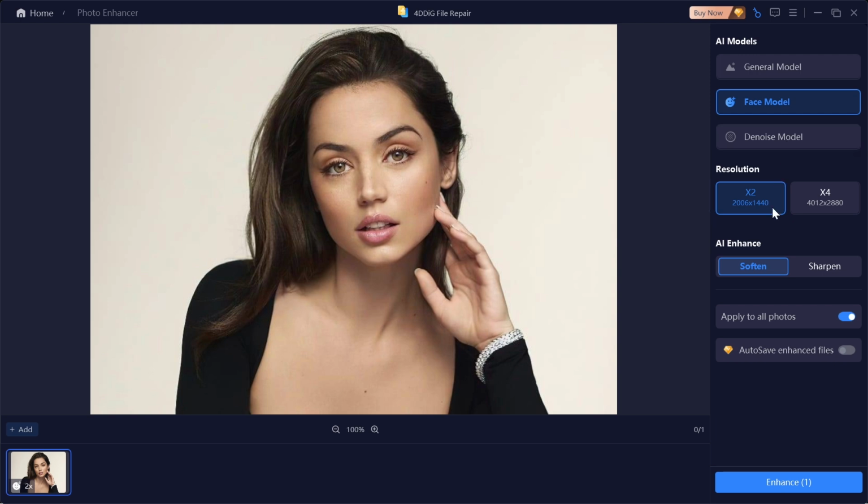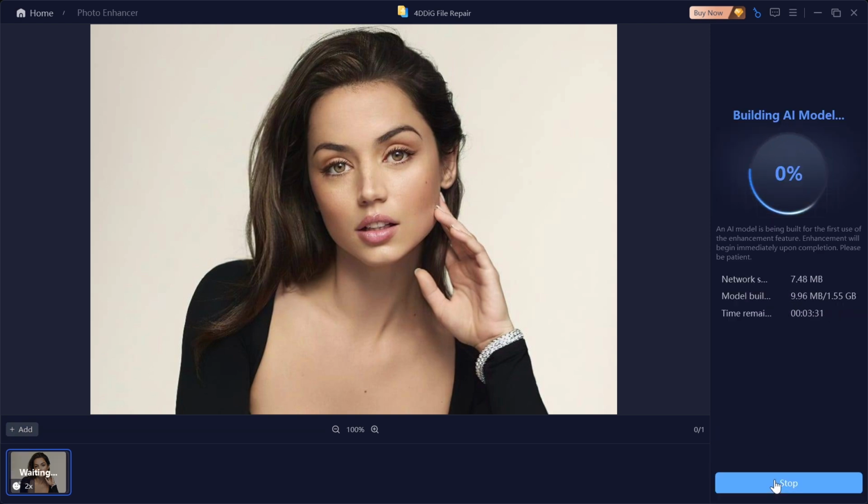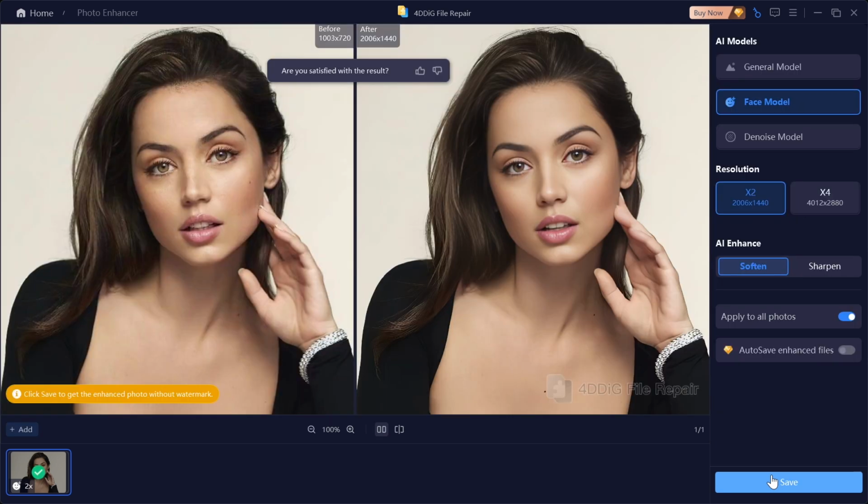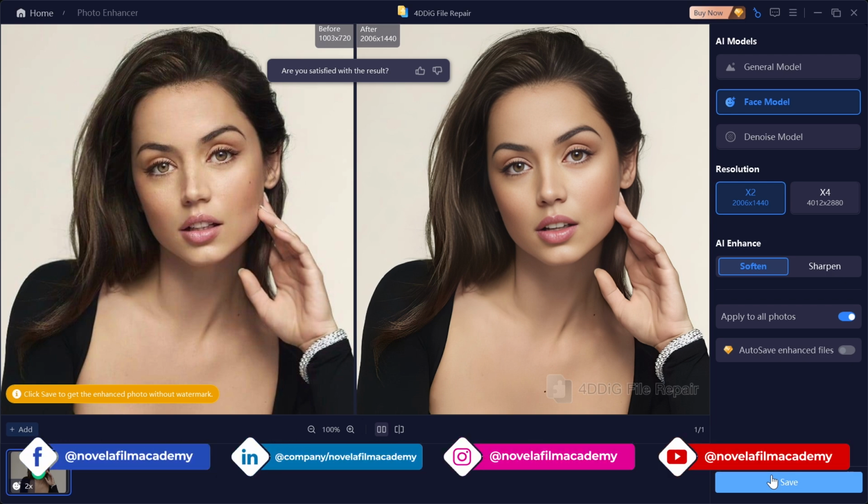You can also choose to upscale images by 2x or 4x, and under AI Enhance, select either Soften for a smoother natural look or Sharpen for extra crispness. Once your settings are ready, hit the Enhance button and let the AI do its magic. The software will now process the image, restoring lost details and significantly enhancing overall quality. As you can see, the enhancement is complete, and the results are truly impressive.